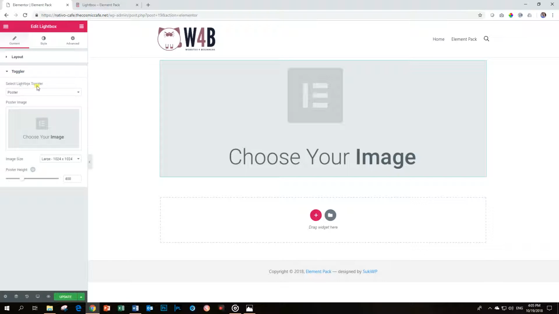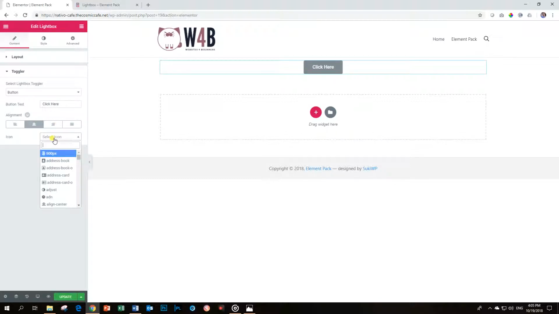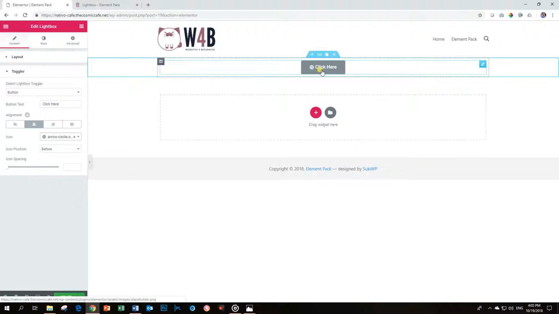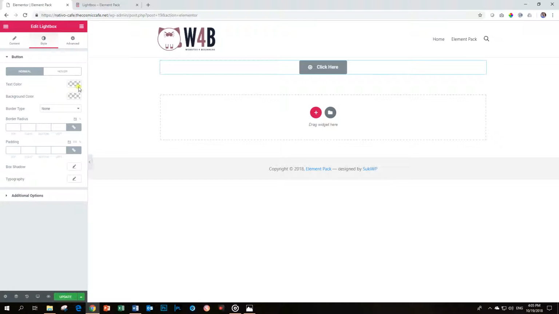Select Lightbox Toggler. So I'm going to choose a button. And then for the button, we can just say here, click here. And let's style it to the center. And icon, we want to add an icon. Let's put in an arrow. Looks like an arrow. Yeah. Icon spacing, make it bigger. Let's make it look pretty.